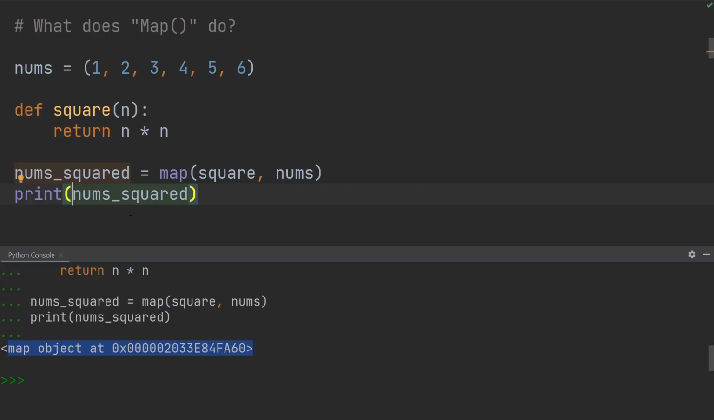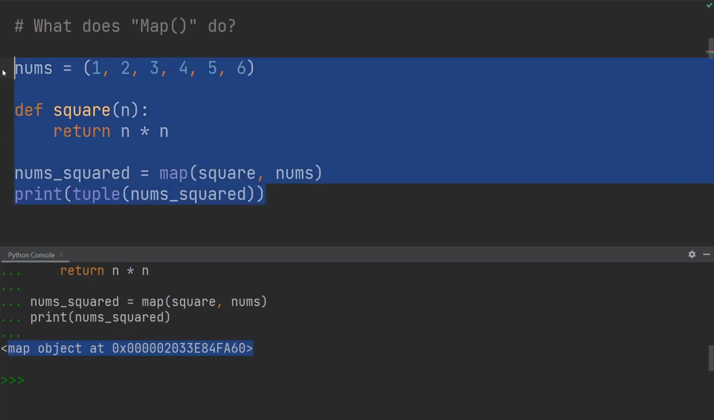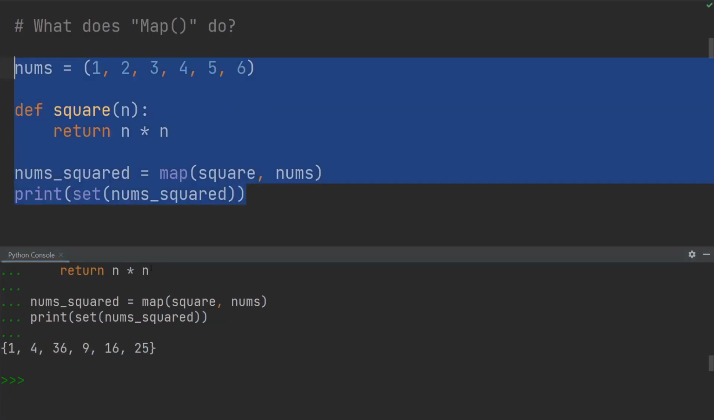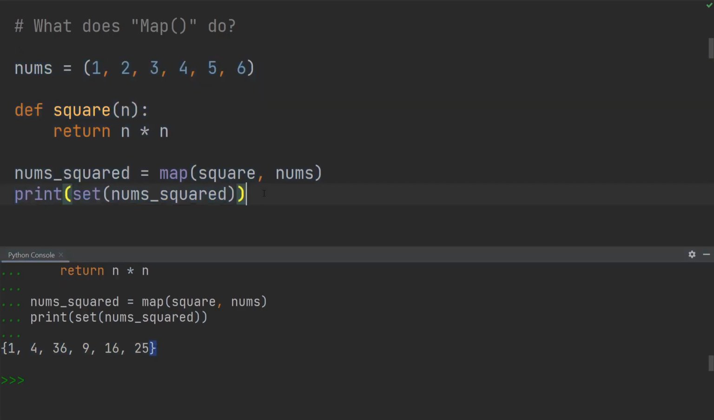It can also be a tuple. So let me write tuple in here and execute it again. So if I have the tuple and execute it, you see I get it as a tuple. I can also have it as a set and execute it again. And now this is a set because we have these curly brackets. All right, so that's the concept of map.